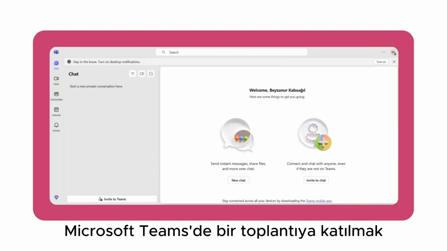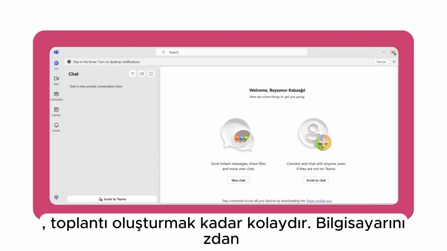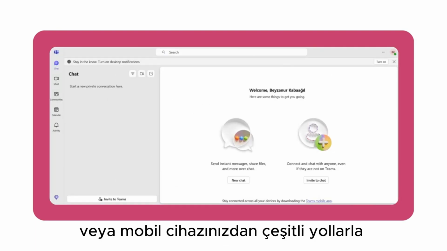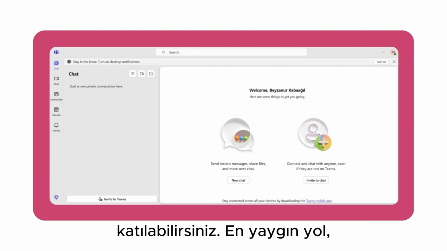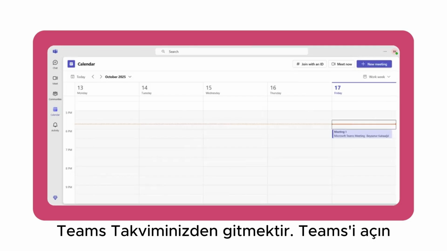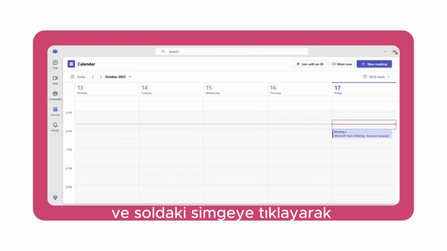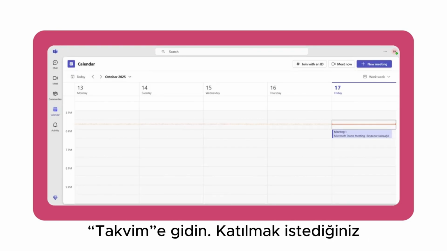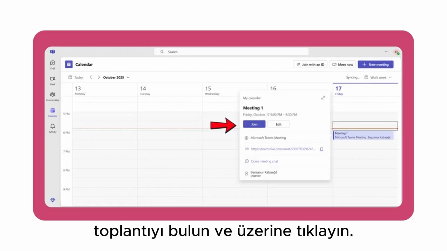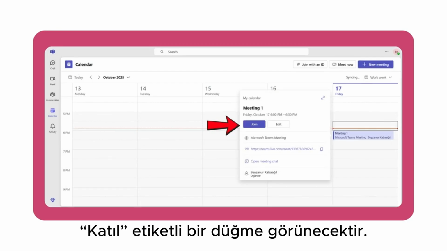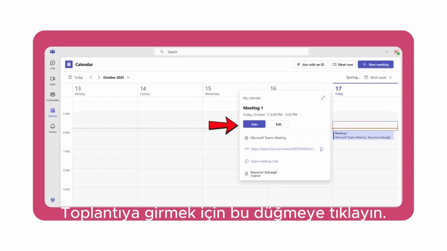Joining a meeting in Microsoft Teams is just as easy as creating one. You can join from your computer or mobile device in several ways. The most common way is from your Teams calendar. Open Teams and navigate to your calendar by clicking the icon on the left. Find the meeting you want to join and click on it. A button labeled Join will be visible. Click it to enter the meeting.